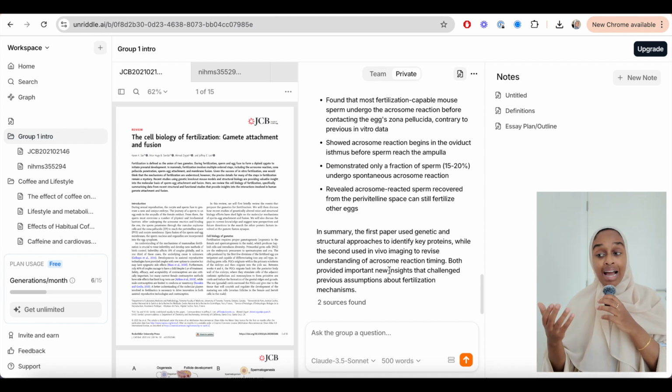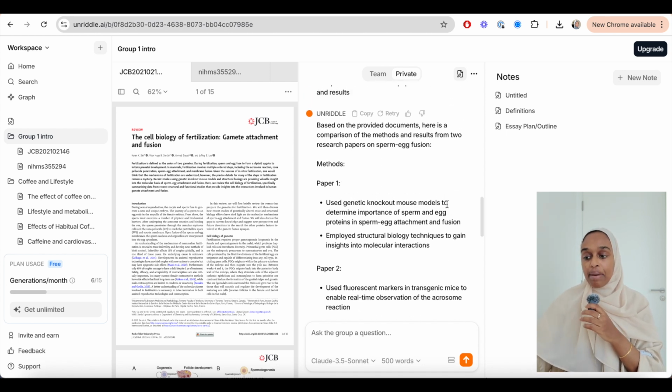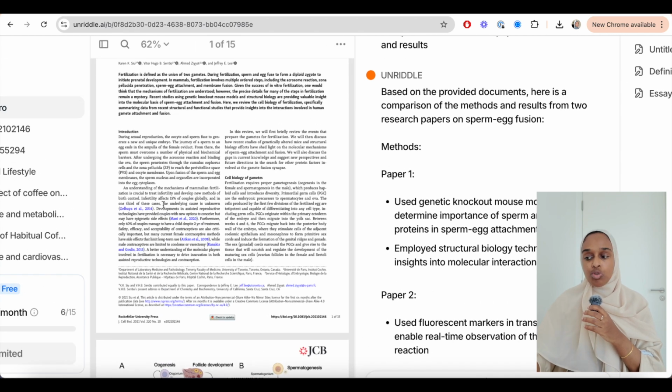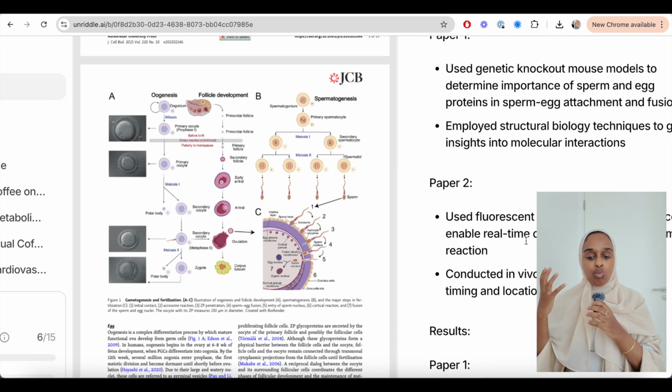So what I would do now is take this information and go to the research paper and try to identify and match up what's been said by the tool, by Unriddle, to what I now know. It's saying here that paper 1 used genetic knockout mouse models, and I want to know more about this mouse model. So I'll go to paper 1, find these mouse models within my methods, and then I now know that's related to that. That's something I would note down, and I can compare that to paper 2, who have used these markers in transgenic mice instead.